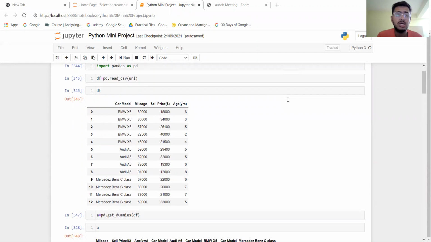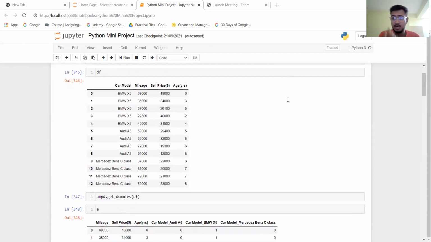As you can see, in the dataset you can see car model, mileage, sale price, and age. There are three different cars: Audi, BMW, and Mercedes-Benz, and their respective mileage, sale price, and age have been described here. Then I use the get_dummies method.